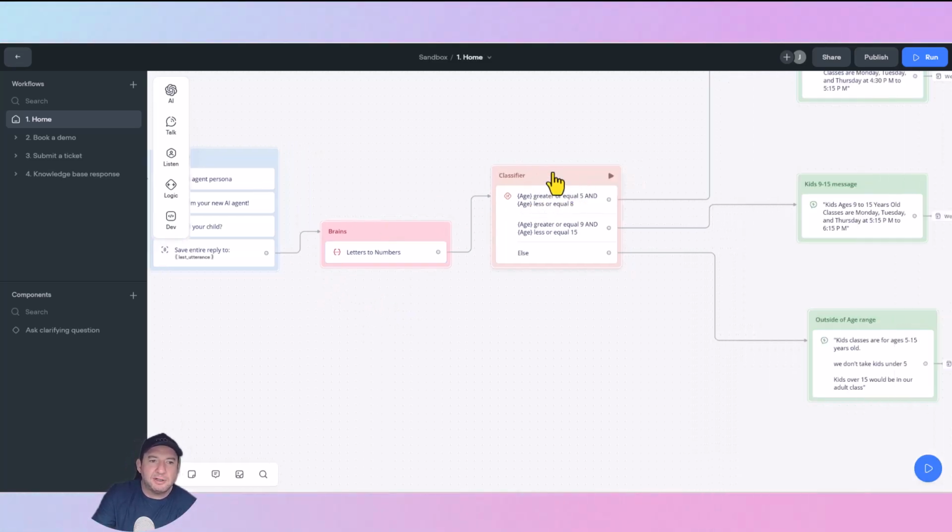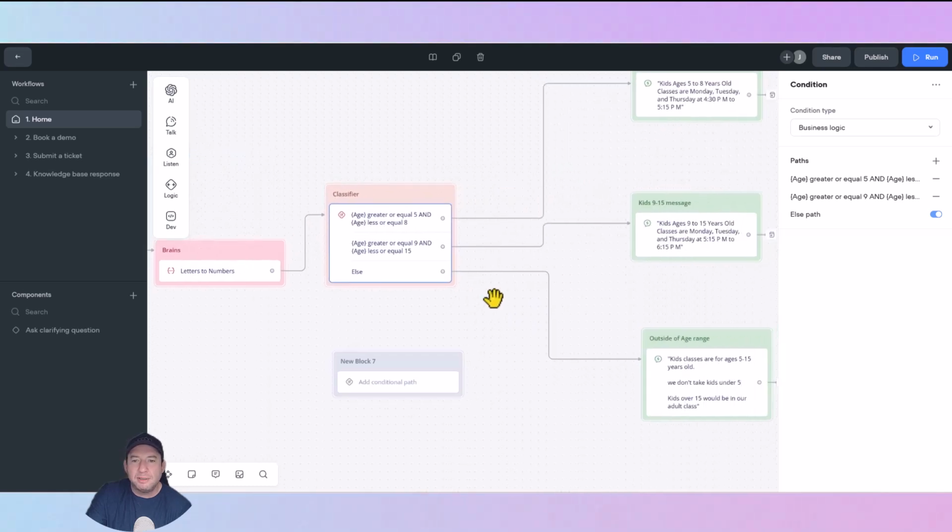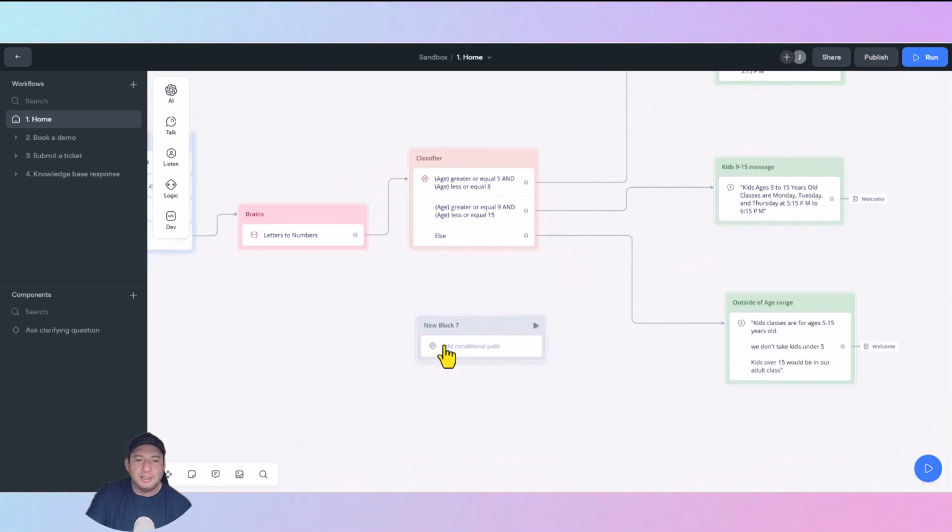Now, what does the classifier do? The classifier is a condition step, and in the condition step, we use business logic. I'll just open this up so you can see the different paths. Paths are the different directions if someone reaches this step. Once they reach this step, where do you want them to go? Like, what message do you want them to see? Okay, so how do we do this?